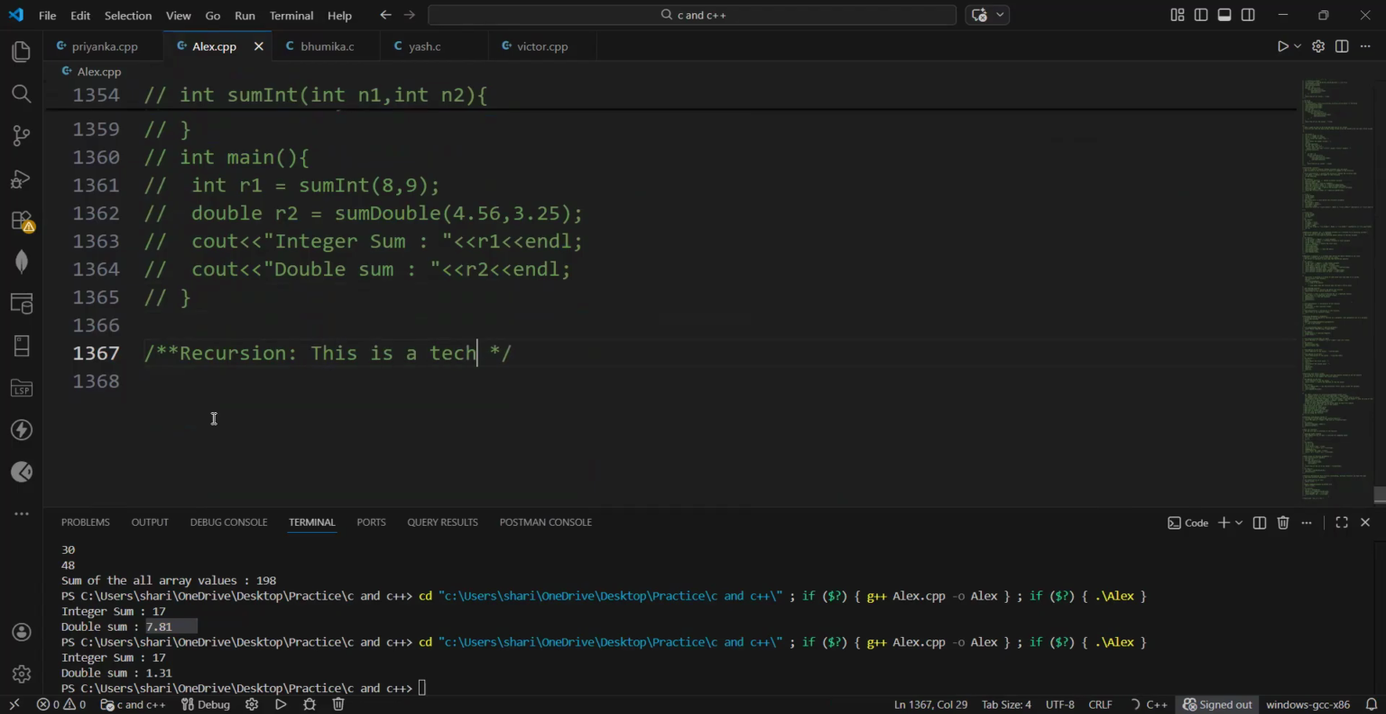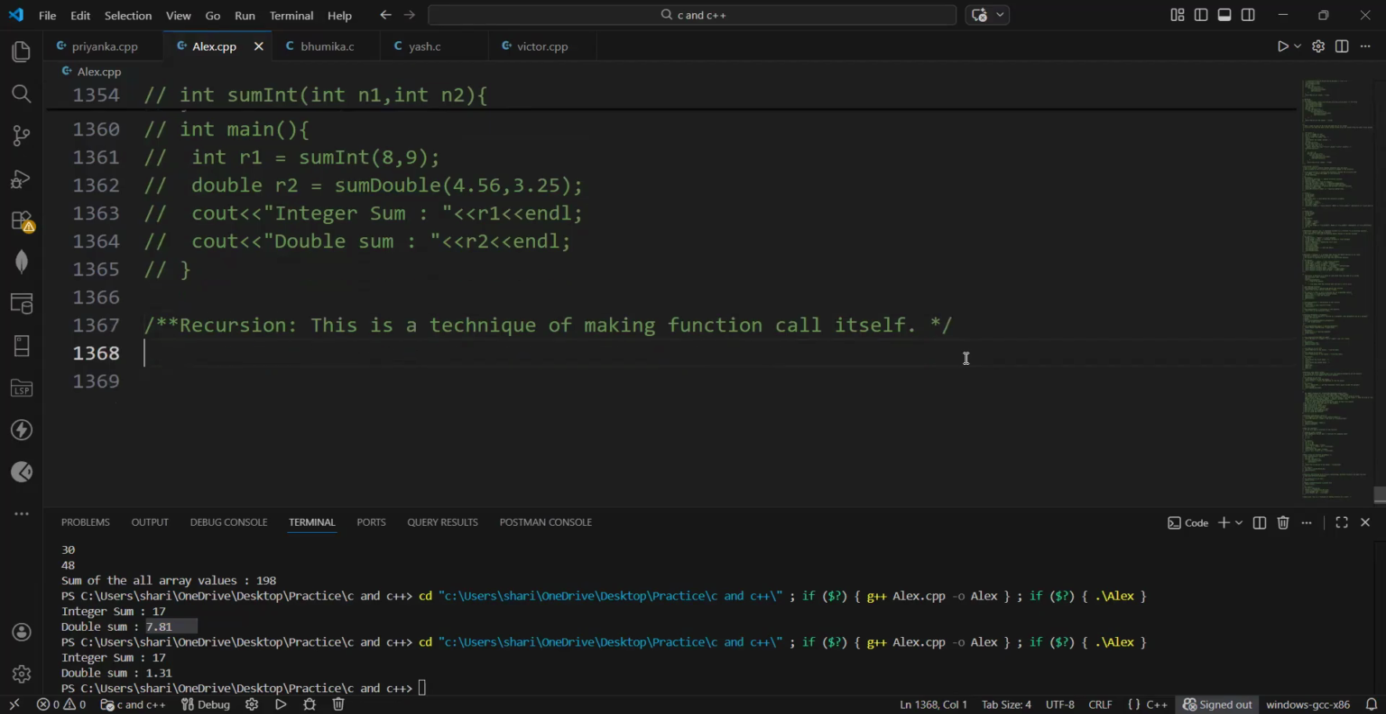Okay, this is a technique of making a function call itself. It is just a technique where you can make the function call itself. Sometimes this acts like a loop. Recursion is not as difficult as it seems. Let me just explain what recursion is.